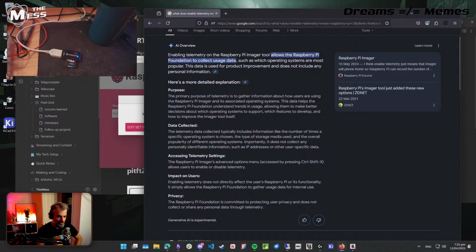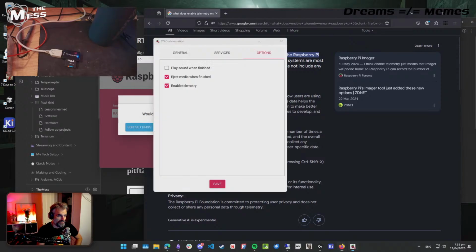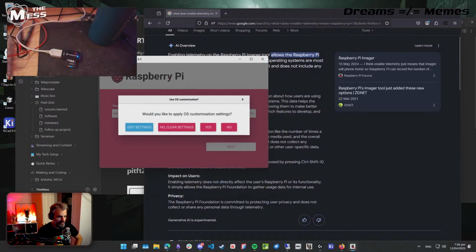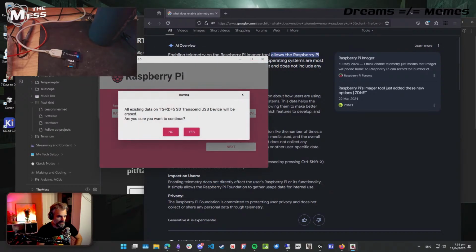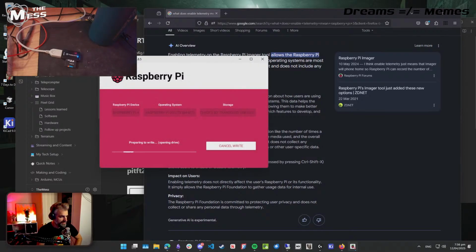Number of times chosen, storage media used, blah blah blah. It doesn't collect any personal data. You guys can have it. You guys are great. Okay, yes, we would like to apply that, and all existing data is going to be erased. Go for gold. Let's do it.